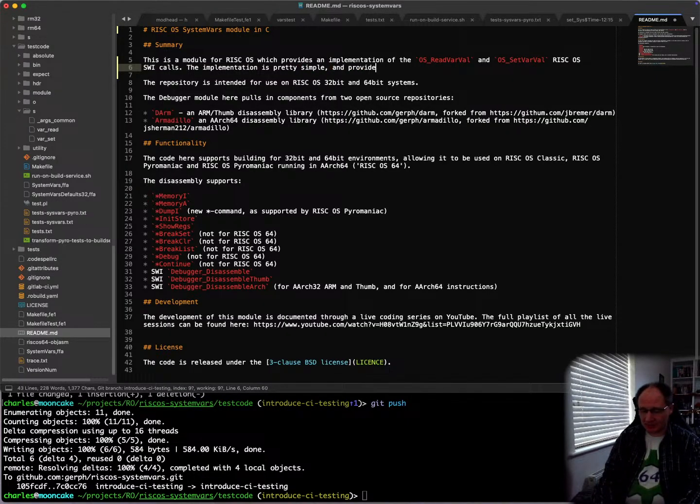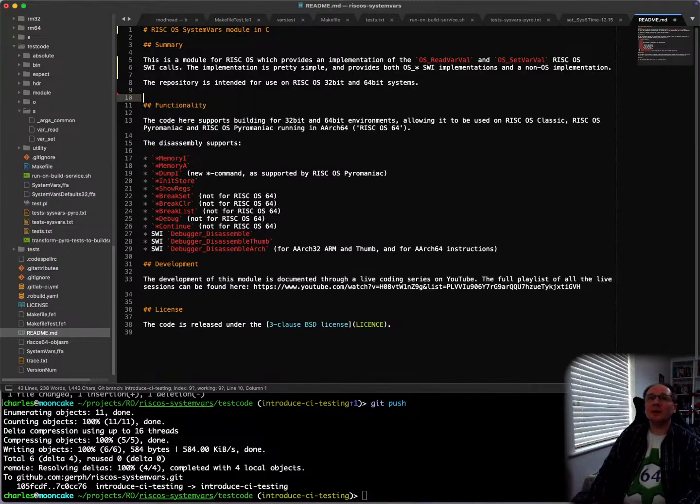It provides both OS and SWI implementations and a non-OS one. It relies on exclusivity with secure systems. We don't pull anything else in.